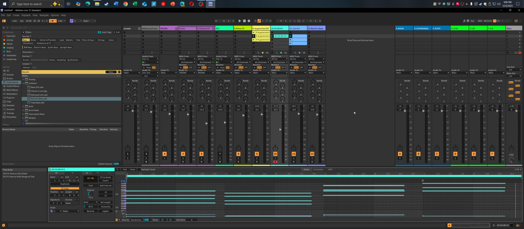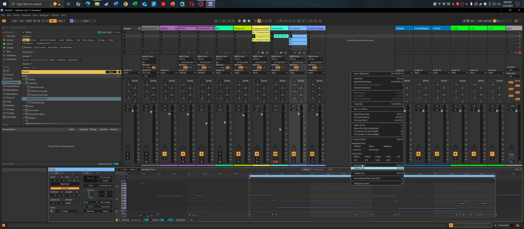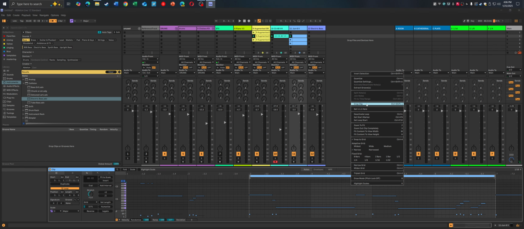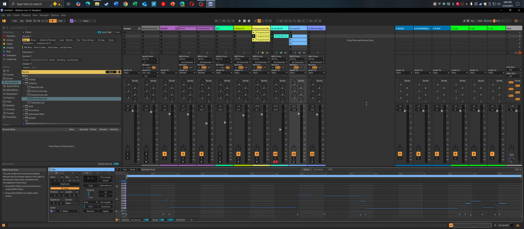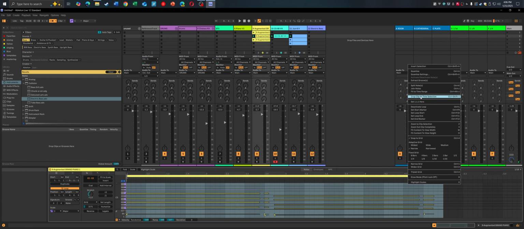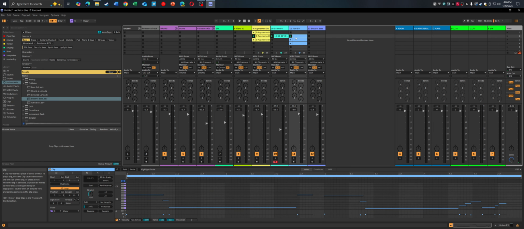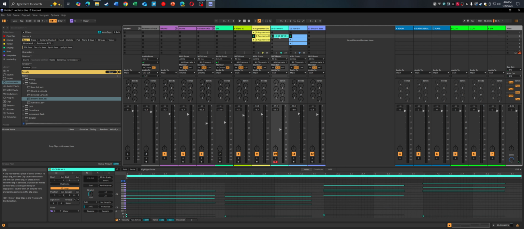All right, the one thing that's confusing is keeping your things in sync. So this one's kind of hard to tell how long it is. So if you want, you can do crop clip. Okay, now it's 4 full measures. If I crop this one, it's 4 measures. And this one is 8, so it should be okay.